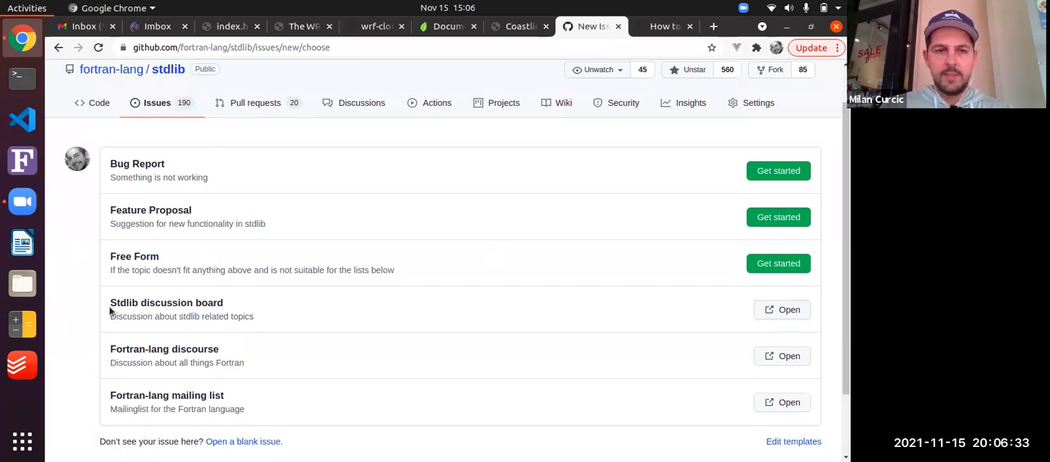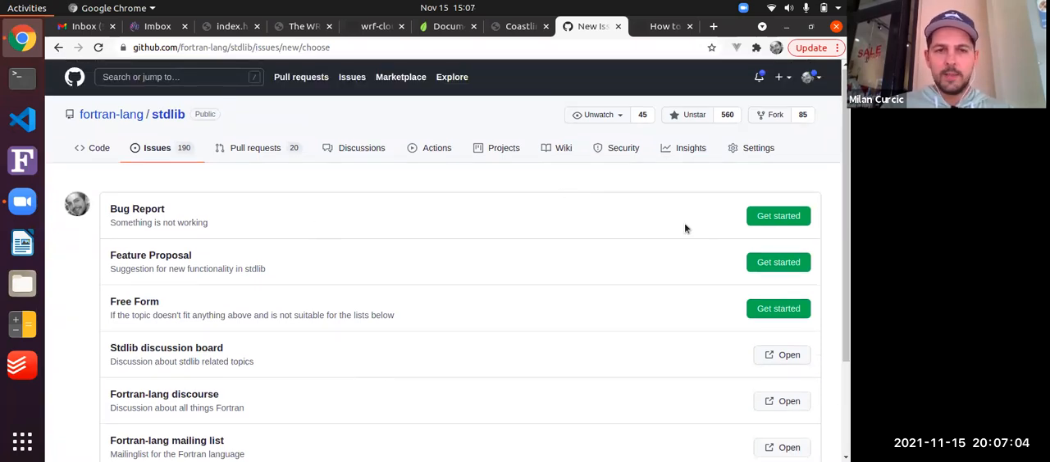And then there are 3 links, one to the SDLib discussion board. That's this discussions, a different channel from issues. Then a link to the Fortran discourse and mailing list. So these are supposed to be all kind of for discussion. Maybe this one is more specific to SDLib. Discourse is if you want to have some more general discussion, and mailing list if you want to email. But now you have to click again to open a bug report.